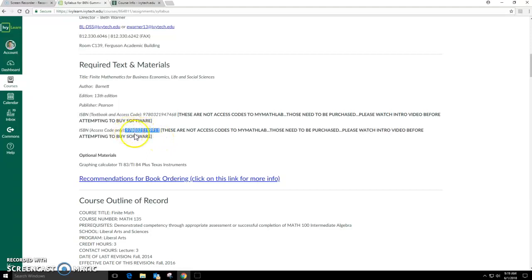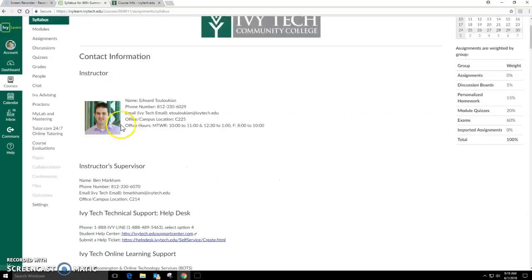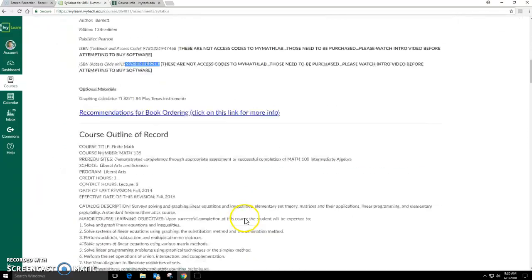Some people think this is the code to type in to get the book when you're on MyMathLab, but with that code you have to purchase an access code, so that's not included in the cost of the course. So make sure you go, and don't even worry about these. If you go through this link, you won't even have to deal with that. So once again, that's how you'll get to MyLab and Mastering.